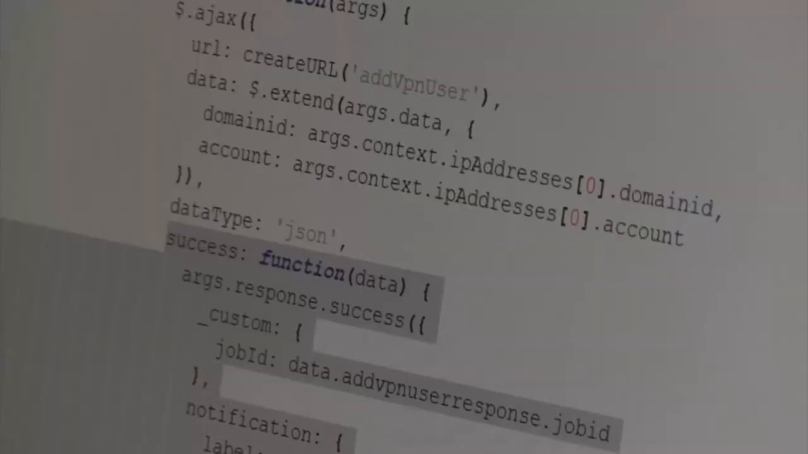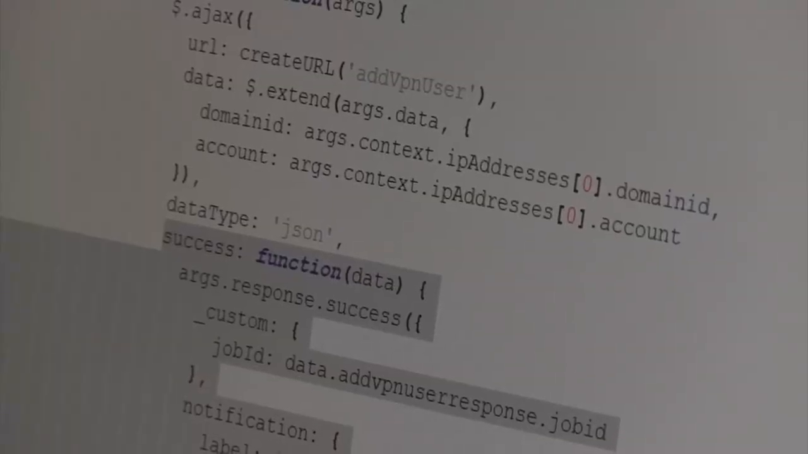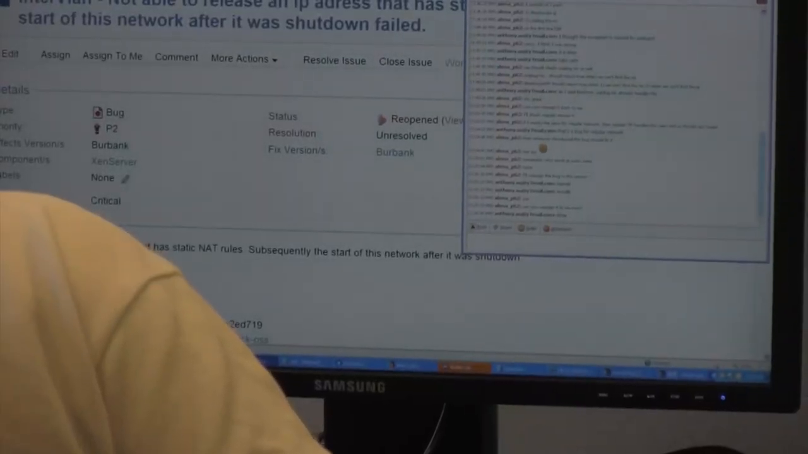The product is transparent for everyone. Everyone can look at the code base. Everyone can see how Cloud Stack is being built. Nothing is proprietary. Everything is open. In many ways, it's absolutely vital to the ongoing health of Cloud Stack.